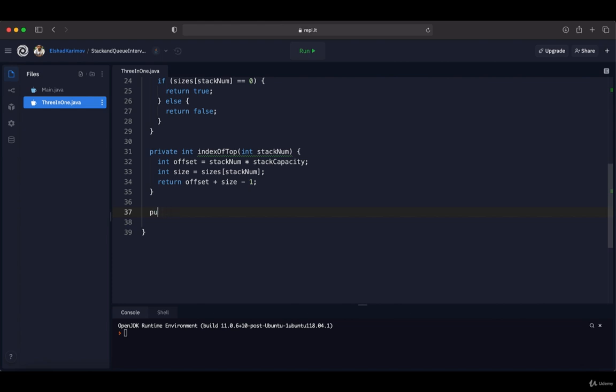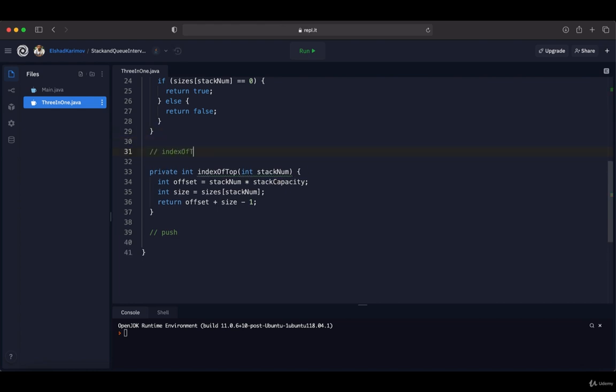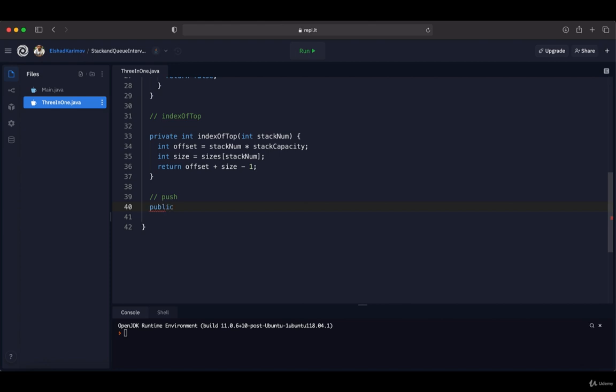So public push. Let me just comment out here: push, index of top. Now our push method will be like this: public void push. We know that in case of a stack, the push method is responsible for inserting elements into the stack. Normally here we have one parameter, which is the value that we are going to insert into the stack.